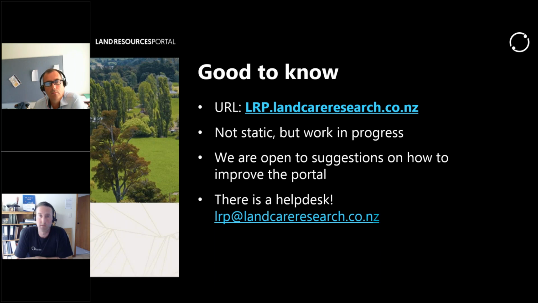If you just get stuck on the portal, there is a help desk, lrp@landcareresearch.co.nz. You will get to one of my knowledgeable colleagues. And there is always help at the other end.